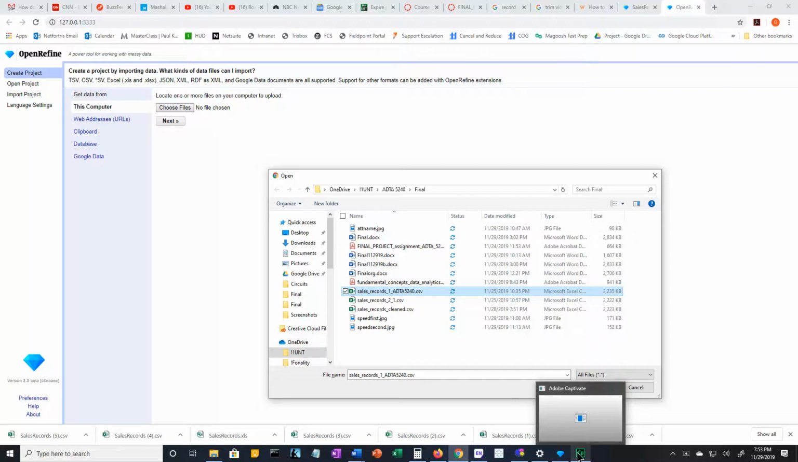The dataset sales_record_1ADTA5240.CSV was opened by clicking on the Choose Files button, then selecting the file, then selecting the Next button. A project was created by placing the name Sales Records in the project name field and clicking on the button Create Project. The number 50 was selected to display 50 records on the page.